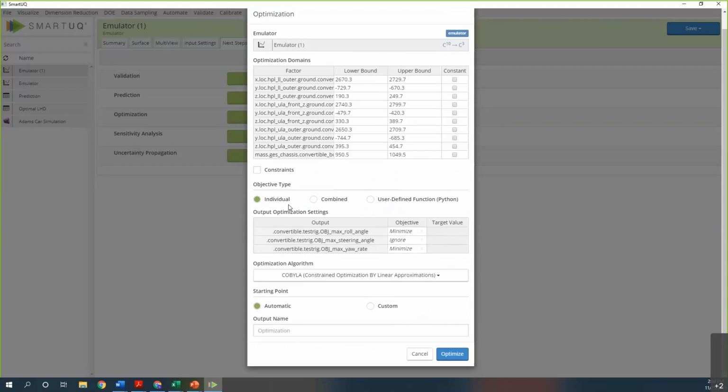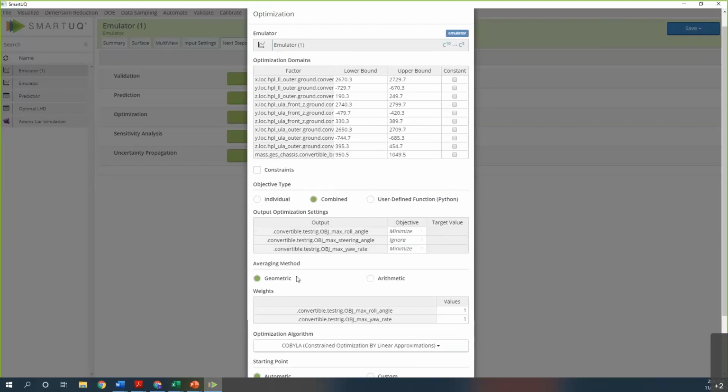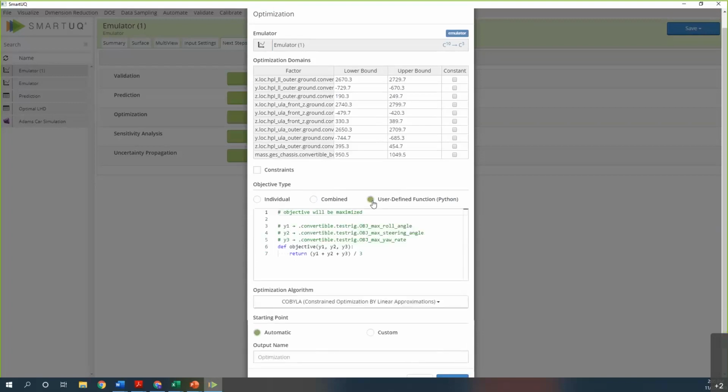If we leave our objectives type set to individual, this is going to actually perform two separate optimizations, which is not what we want. It would perform one optimization to minimize this value and one optimization to minimize that value. So we actually want to do a combined one. There's a couple methods by default across which we can select how we average, how we combine these objectives together. And we can set weightings on those to determine which of these objectives is more important than the other. Or if we want more flexibility versus these pre-built options, we can use a user-defined function in Python. Within this text box, you can define your own objective for combining the optimizations together. So there's a lot of flexibility here.